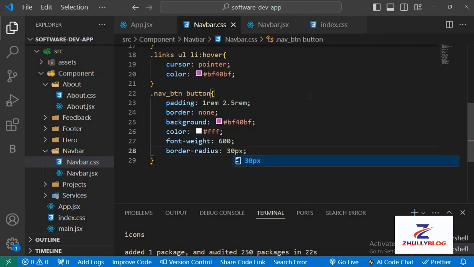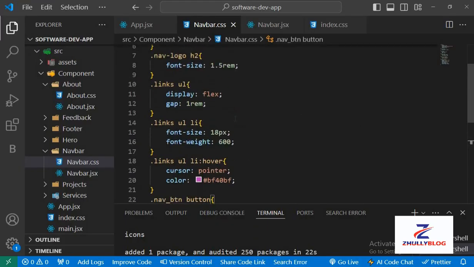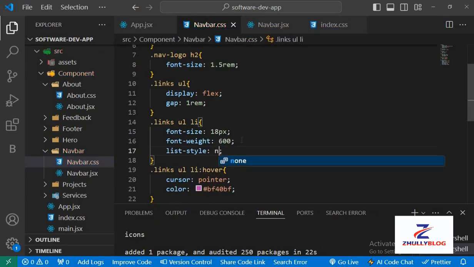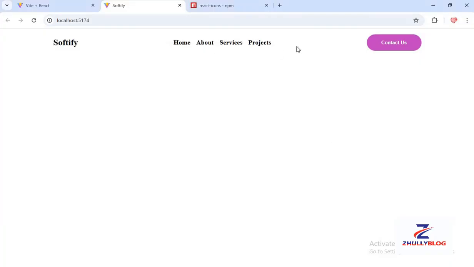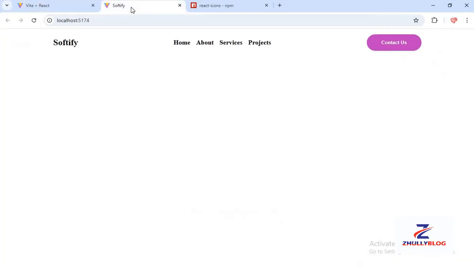Alright, so let's see. It's the same as what we had earlier. Now there's something here for each of these list items. There's decoration here, so we just need to remove that. So I'm going to come here and put list style, and I'm going to set it to none. And then this is what we have, just the same as this.